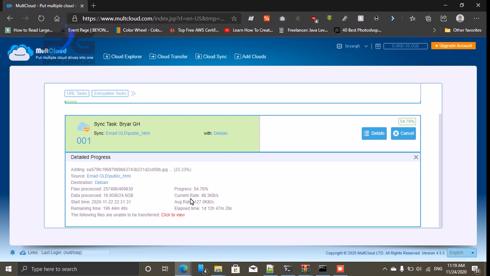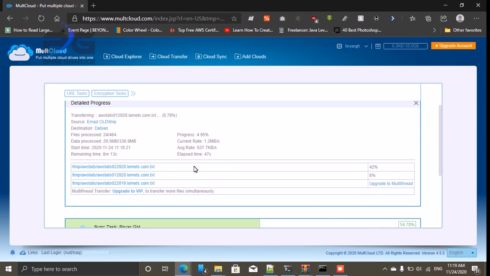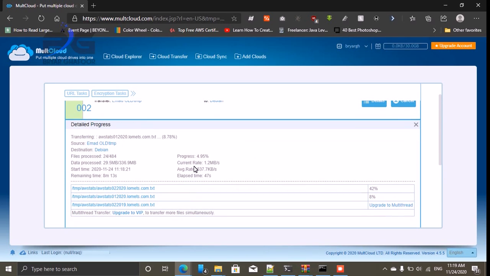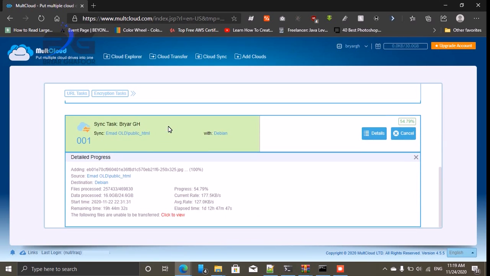It's going on. You see our current launch. It just counts the files first. So files 484, and yeah, this is it.